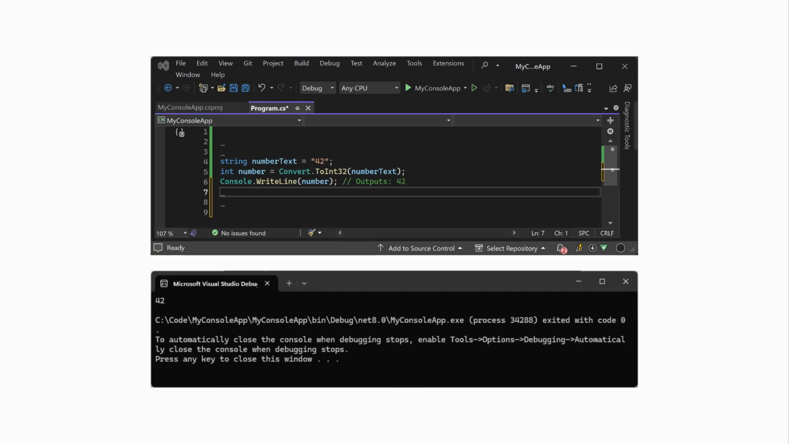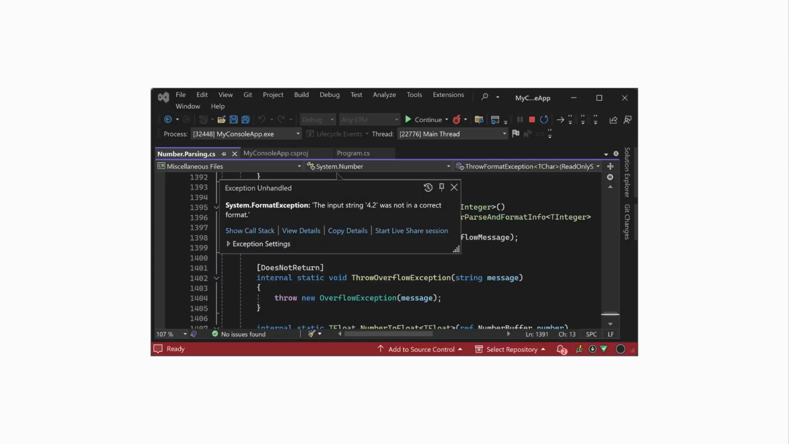Here, the string numberText contains 42. Using Convert.ToInt32, we transform this string into an integer type and store it in the variable number. It's important to note that the string must be a valid representation of an integer. If it contains decimal points or non-numeric characters, the method will throw an error.